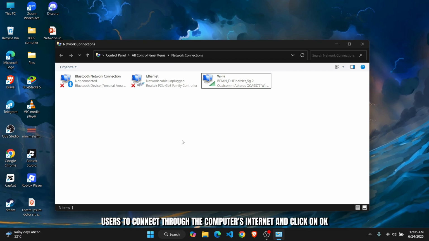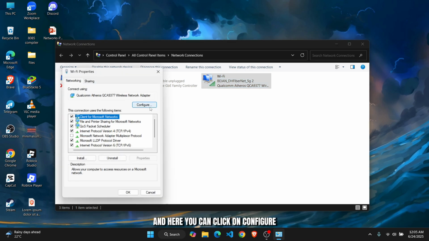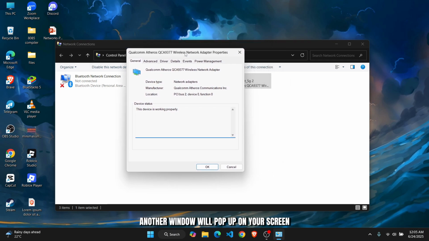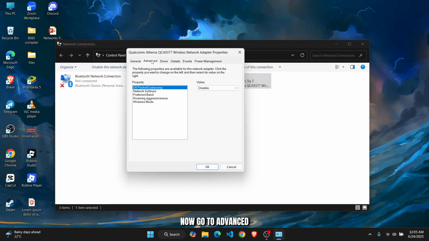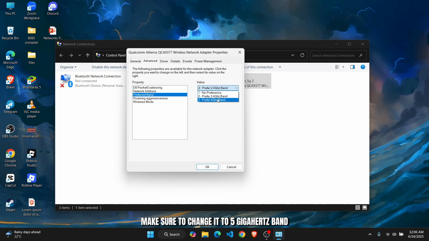Now click on OK. Now the next step you can do is go to properties again, and here you can click on configure. Another window will pop up on your screen. Now go to advanced, and now here you're going to have to go to 5 gigahertz properties if you find it here. So go to preferred band, and if this is set to preferred 2.4 gigahertz, make sure to change it to 5 gigahertz band.